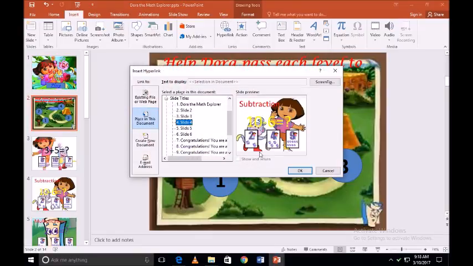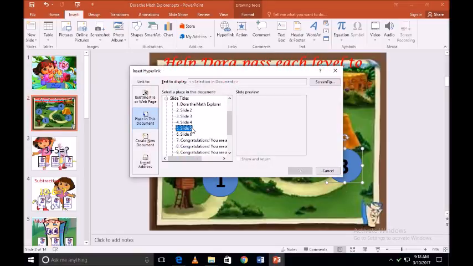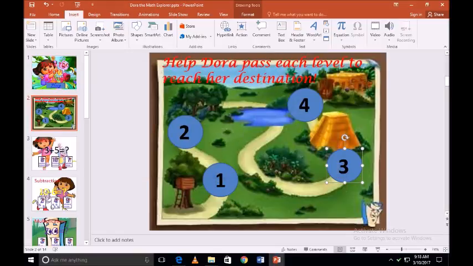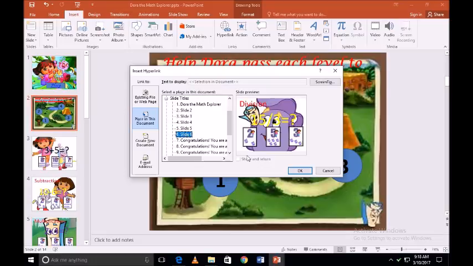Then for number 2, hyperlink again. Then slide number 4 or the second question. Third, hyperlink again. Then slide number 5 or the third question. And for number 4, hyperlink to slide number 6.